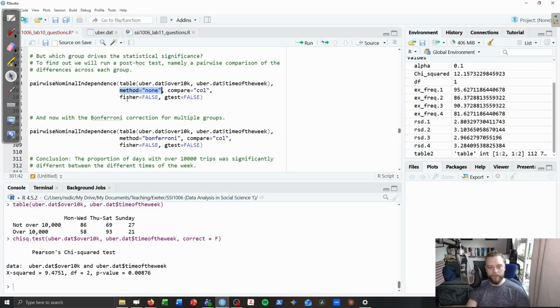In this example here, we also have this method set to none. Here you can see it set to Bonferroni. Now this would be the default, so we're going to do it this way just to see the results first.